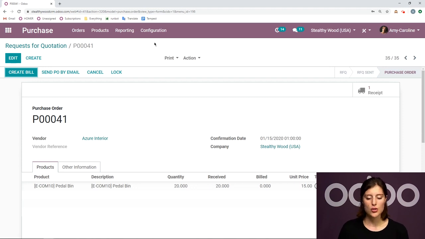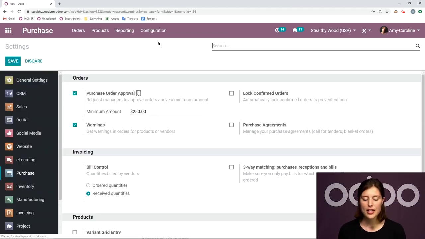Okay, so I'm actually going to go to Configuration Settings while I'm here on the purchase application. And I'm going to activate the option purchase order approval. I've already activated it actually. And then I'm going to add a minimum amount. So I want to say if my users create a purchase order that is above $250, I need to approve it before it can be confirmed. So we're going to look at that, and we're also going to be sure we have warnings activated. This will work for products or vendors, and I'm going to show you what that looks like as well.